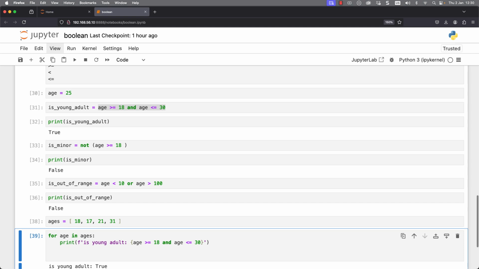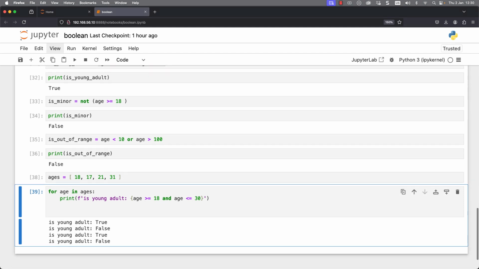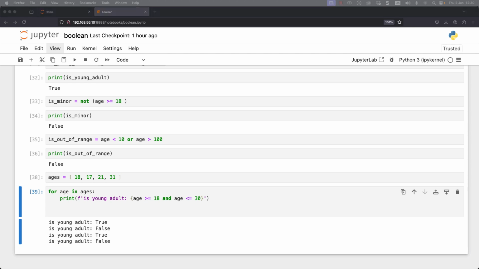and executing the code. We can see then, is young adult an 18-year-old true? Is young adult the 17-year-old false? The 21-year-old true? And the 31-year-old is false.